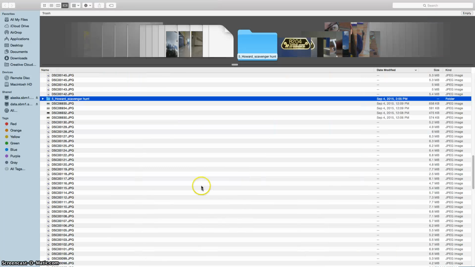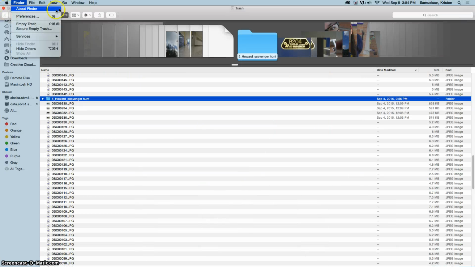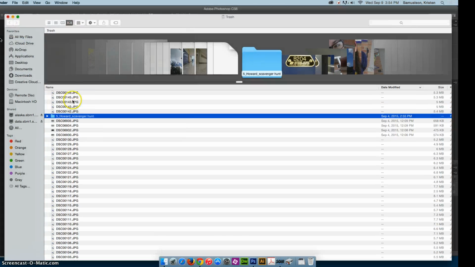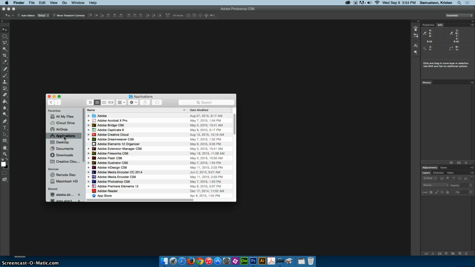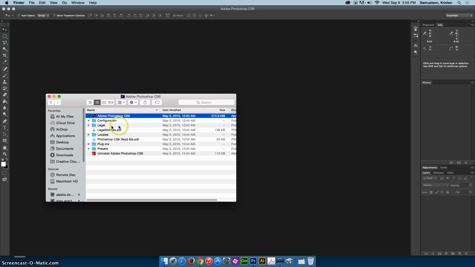You are going to need to go to Finder, and in Finder, if you go to Applications, you should see Adobe Photoshop CS6. Don't drag this folder down here. Instead, double click on it. Here is the program that you want to drag down to your dock to keep it there because you're going to use it often. Mine is already there. So go ahead and drag it there and then open Photoshop.